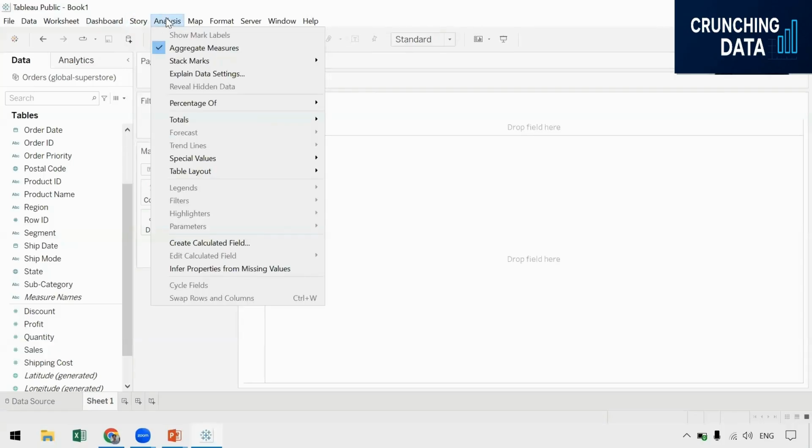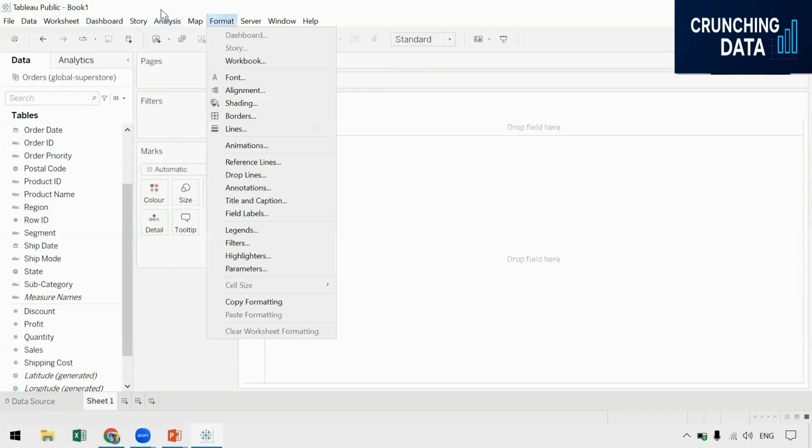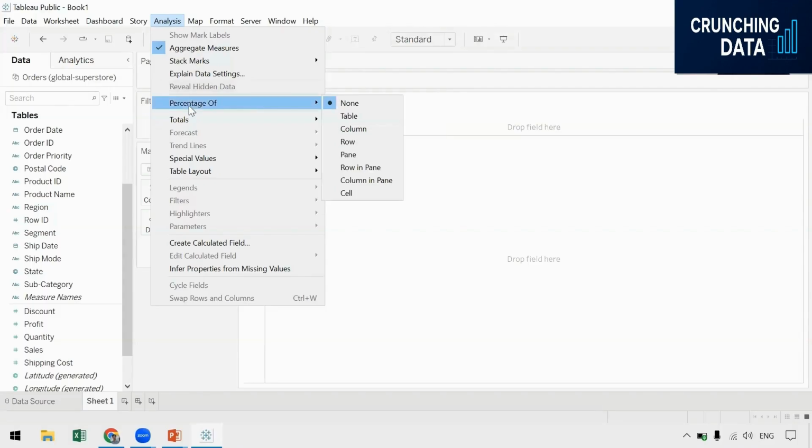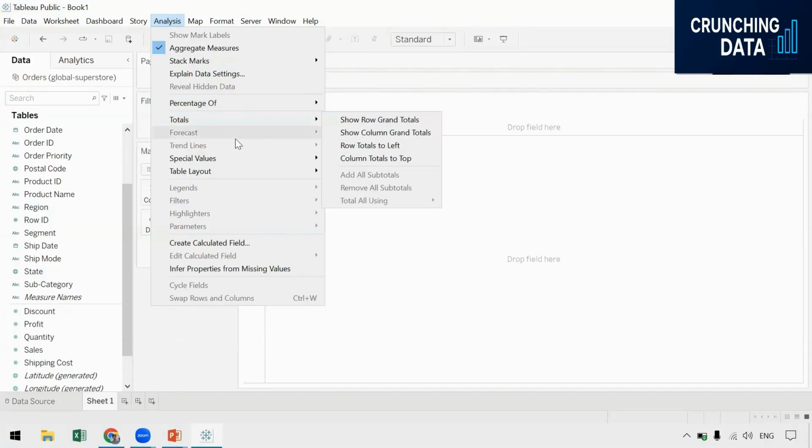Then I have this analysis tab. So whatever analysis I'll be doing, I can also do it with the help of these options. Here I can see the various options that are present. For example, if I am taking any numerical values and I want to change them into a percentage, I can do it with the help of these options. And then I also have the options for the totals, the forecast, and the trend lines in the visuals.